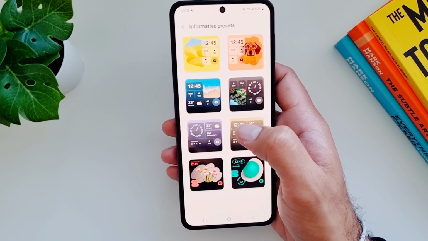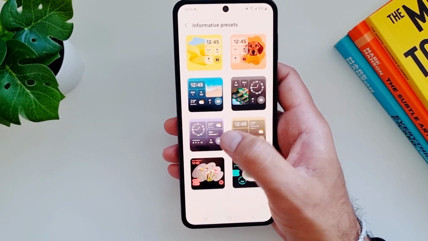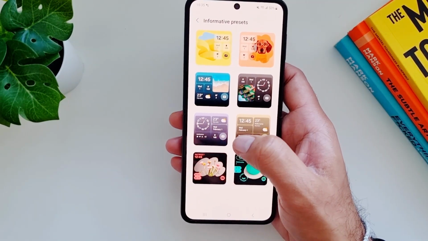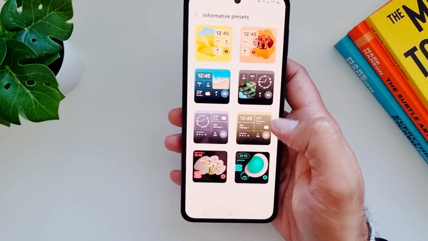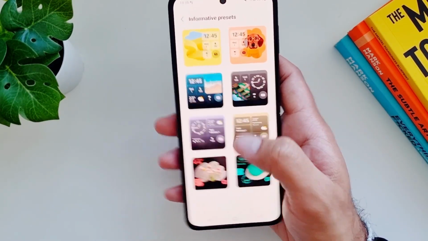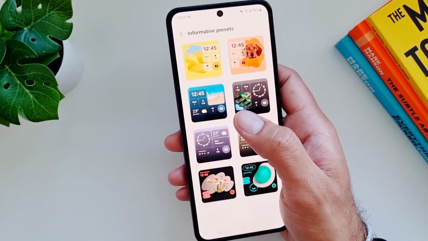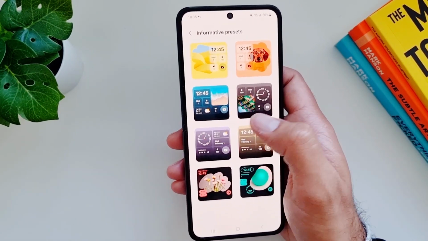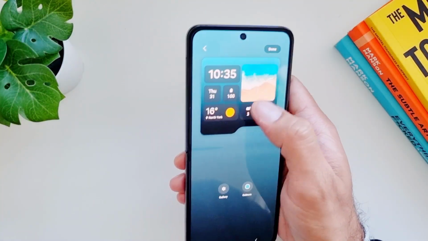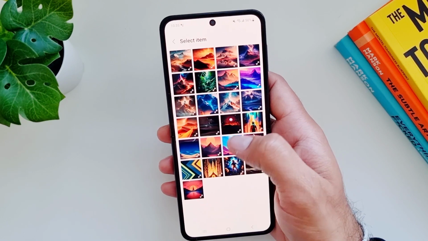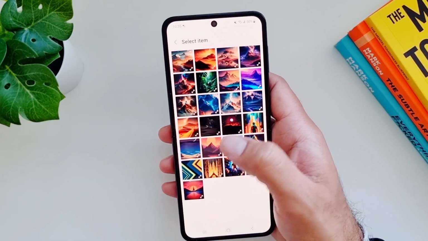They give you a lot of information, so your time is there, weather, date, and your notifications, battery information is there, and camera shortcut is there as well. So I really like that. And then some of them you can add your photos as well from your gallery. So let's say if I select this one, and then I can go in gallery and I can add any of these photos as background.